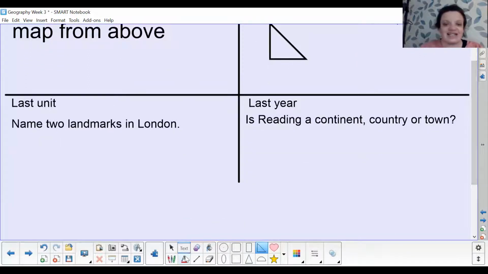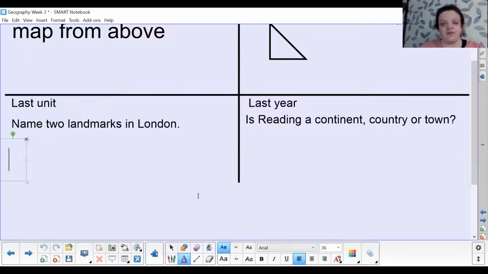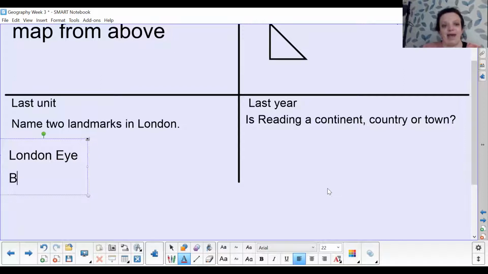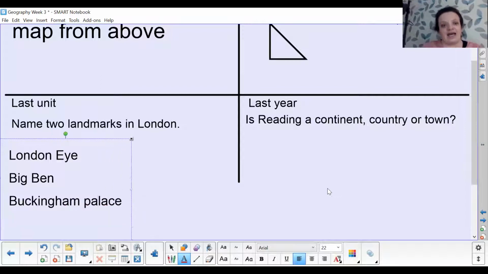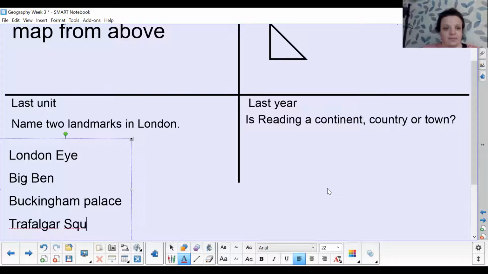Two landmarks in London. There's loads that you could have written. Remember, you can always send them to us at the Year 2 email. But I'm going to put the London Eye, Big Ben, Buckingham Palace, and Trafalgar Square. Okay. Well done, everyone.